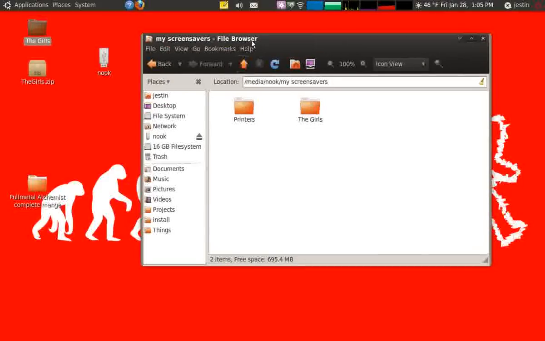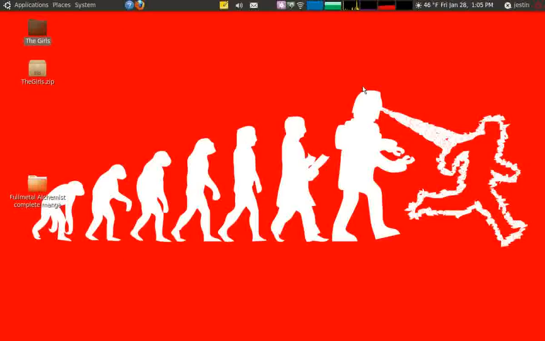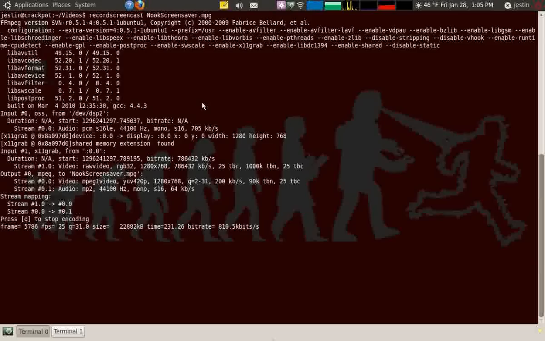Now I simply have to safely unmount the Nook. It's now disconnected, and now I can go onto there and I can go into Settings, Display, Screensaver, and there'll be one in there named The Girls, and it'll display those images in this directory. That's all for how to create a screensaver for the Nook.